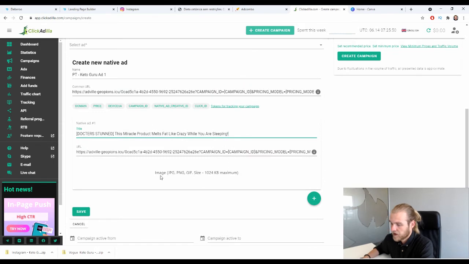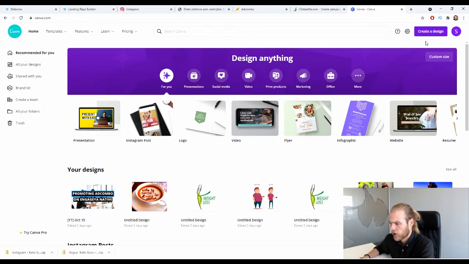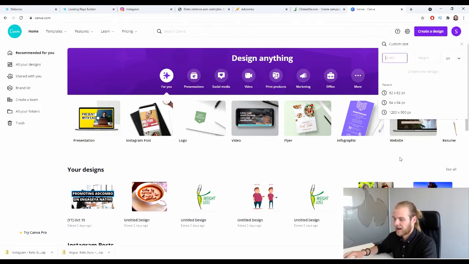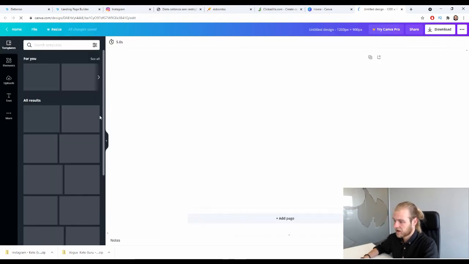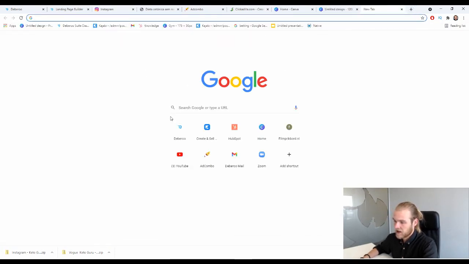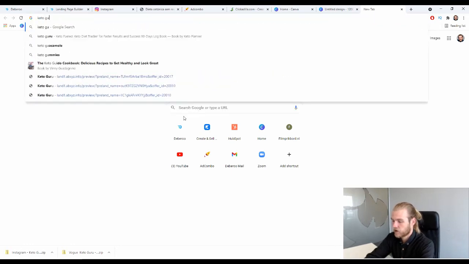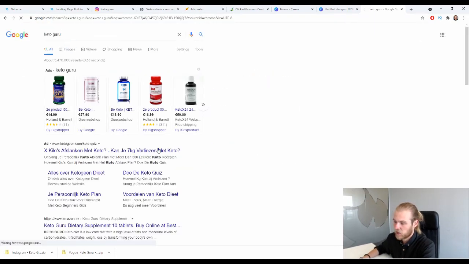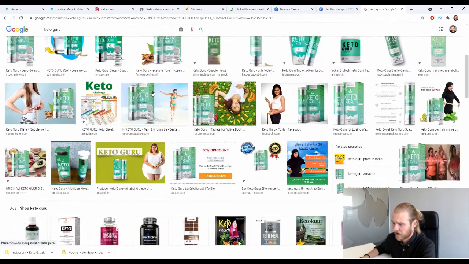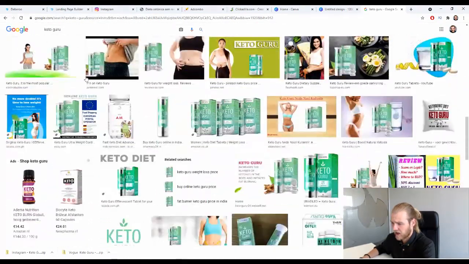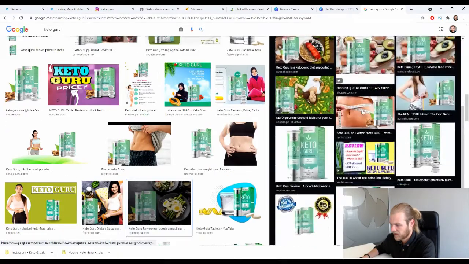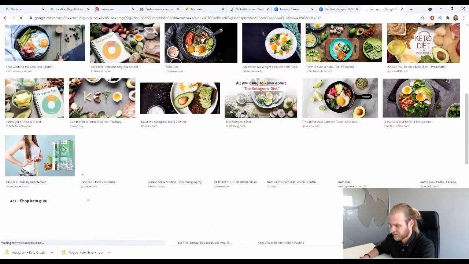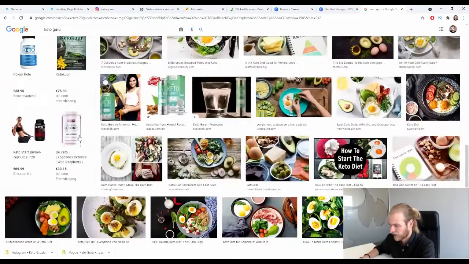Awesome. Then we also want an image in here. So let's open up Canva. For now, I'm going to go with the generic dimensions of 1200 by 900. And we can always crop it later on inside of ClickAdilla. So let's see, Keto Guru, what kind of results do we get? I don't want the commercial product pictures like these. I also don't want any stock pictures. This kind of, no, it's still very stock picture-y. But let's see what we can do, okay?